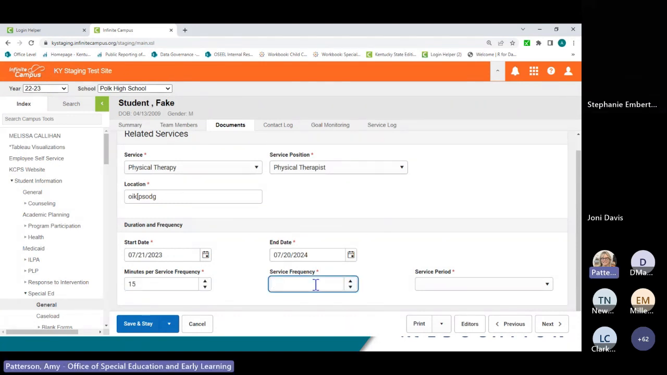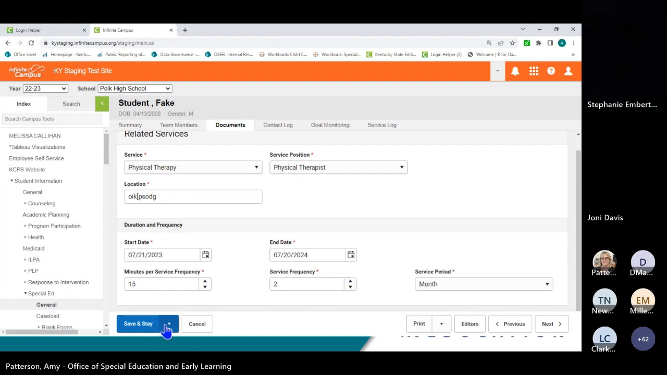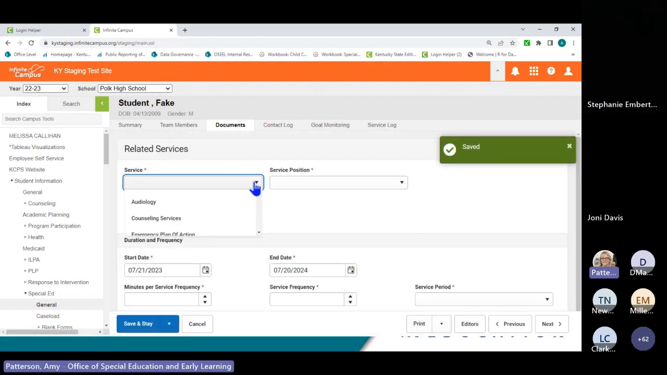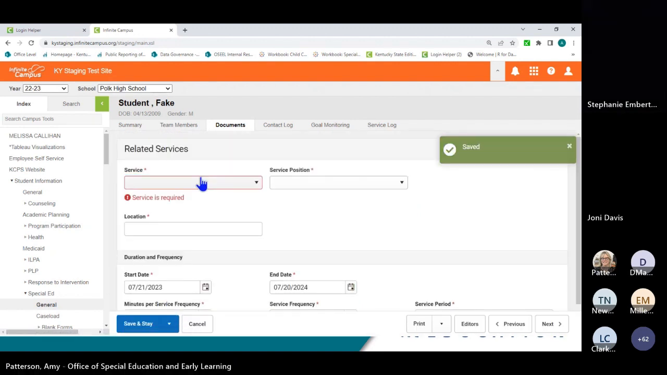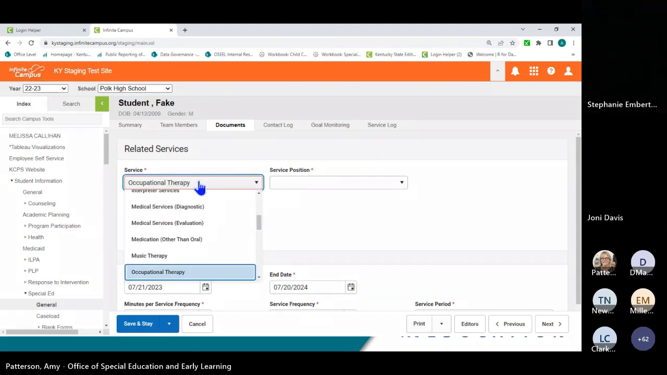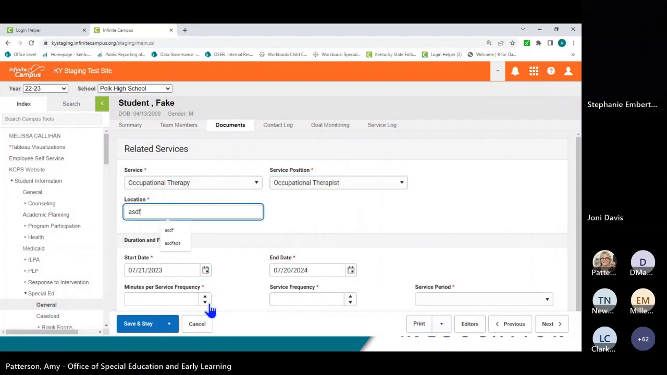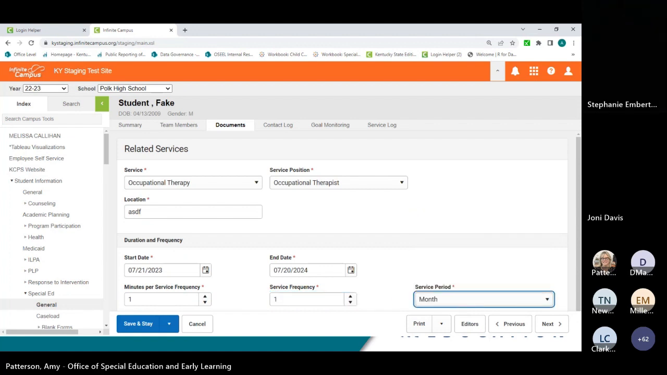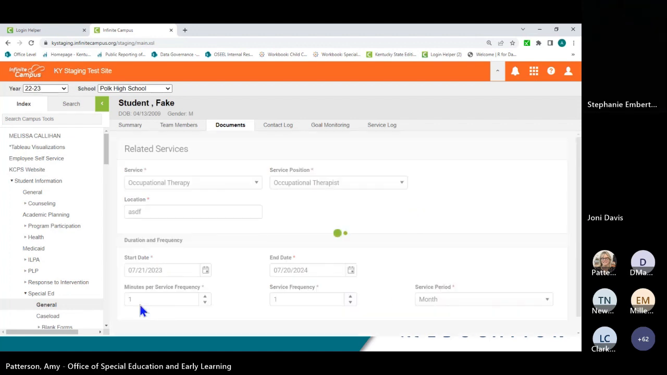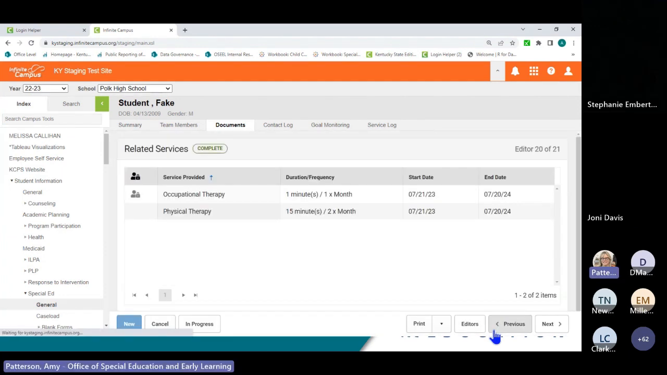And you can actually type this in, twice a month. So save a new, and I can create a new one. So you can start typing it and it'll pop up. And when I click save, it takes me back to the landing page for this, and I can complete and move on.